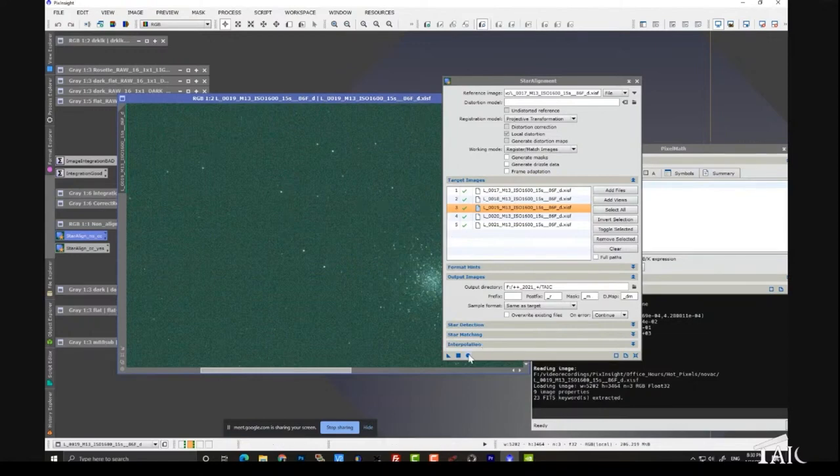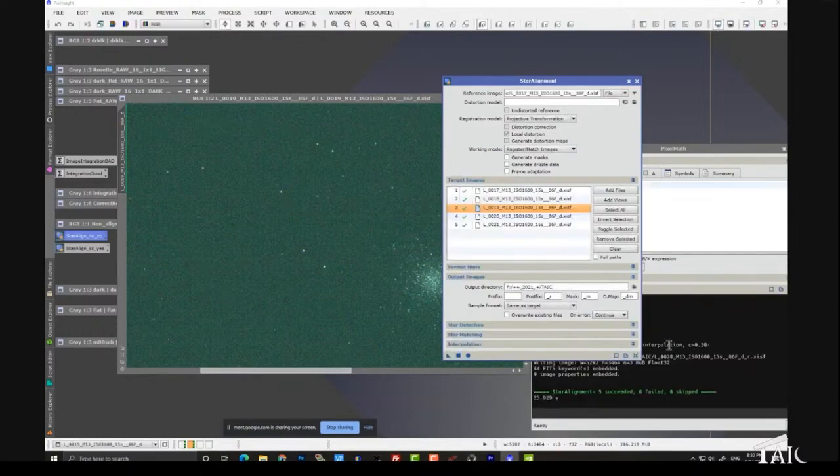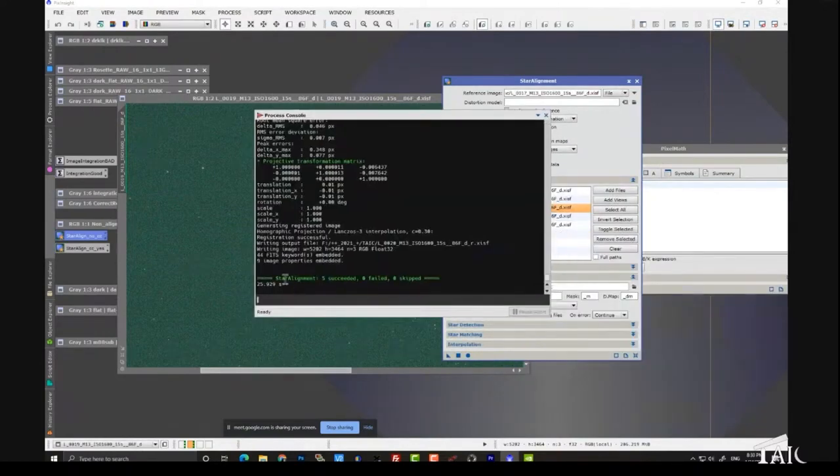So what I'm going to do is demonstrate. I'm going to just press the go button here and align those images using star alignment. And I want to show you the result because it is such an important result. When this person posted his question on the forum, he was circling what shows up here in the console. There it is. You will see that it says star alignment succeeded. 5 images were aligned, 0 failed.